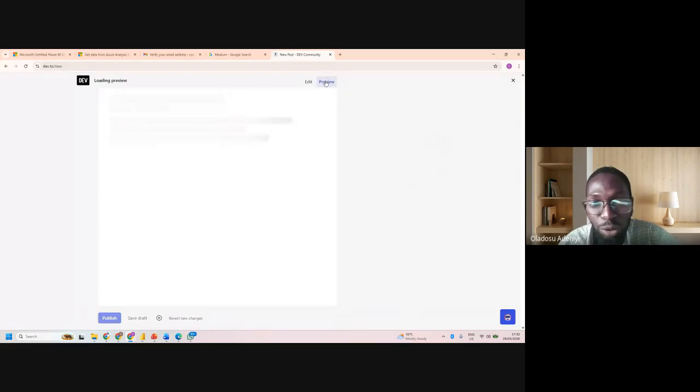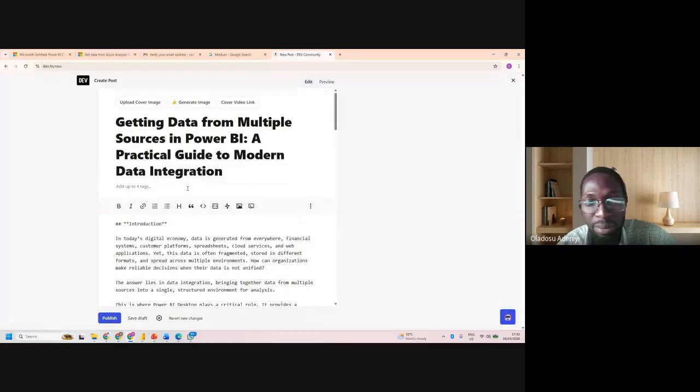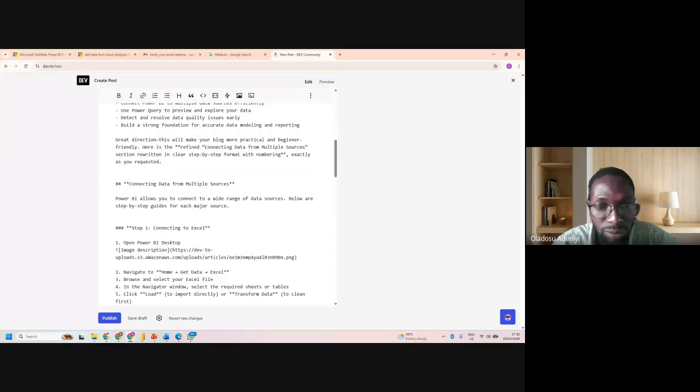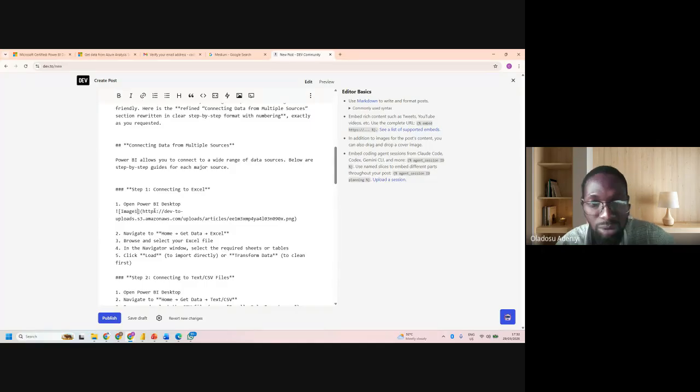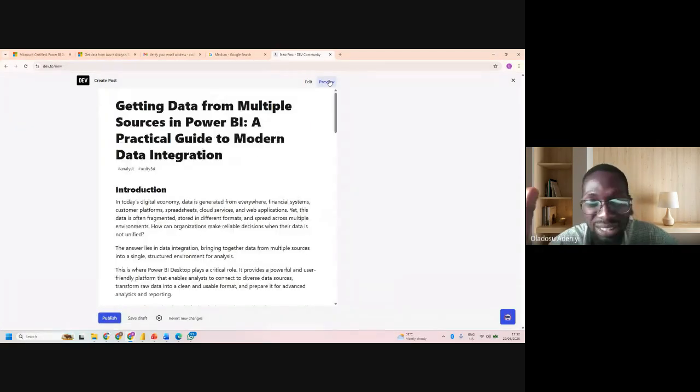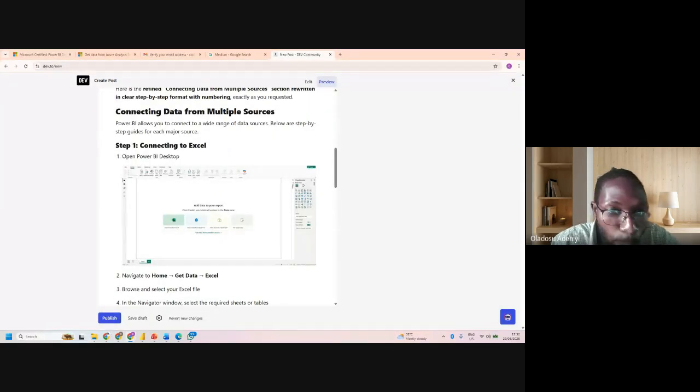So if I click on preview, you will notice an error. You see, consider replacing the image description. What are you going to do? You come here, you click on image 1. Click on what? Image 1, guys. So now let us show it. You see, we are going to see that image. Guys, can you see the image now? So open Power BI desktop. This is a Power BI desktop.